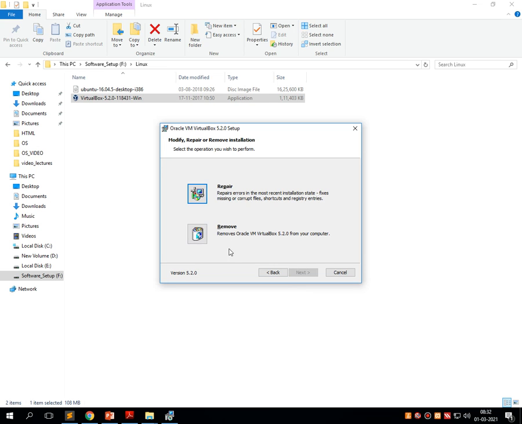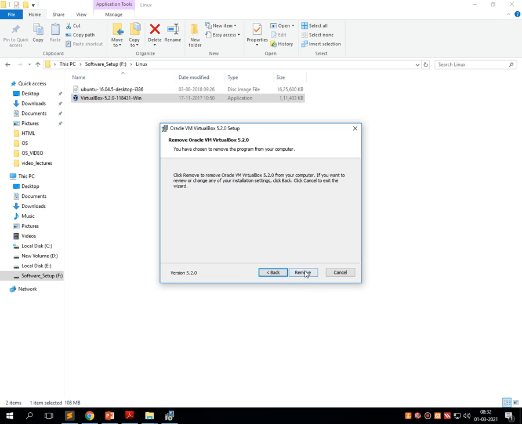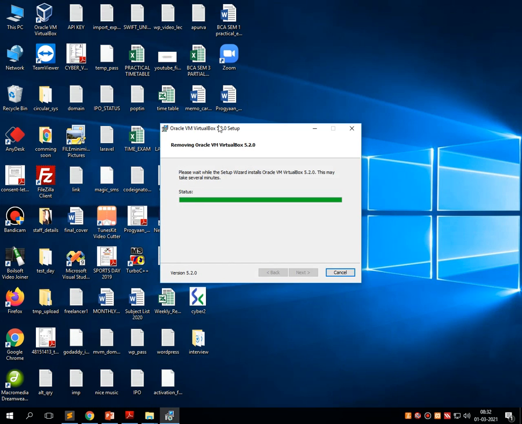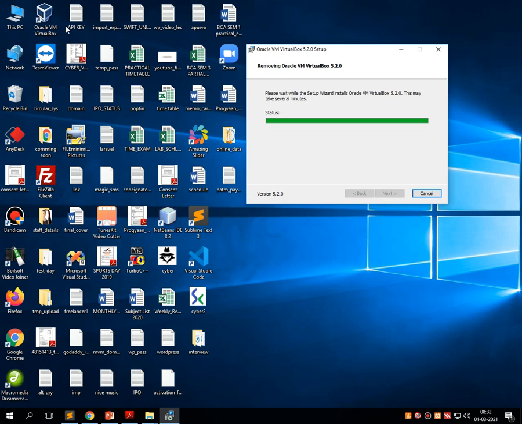Let me remove it, no issue. We'll install it again. I am removing VirtualBox from my system because I want to show you the complete installation. I'm just removing it. This icon will disappear from the dashboard.